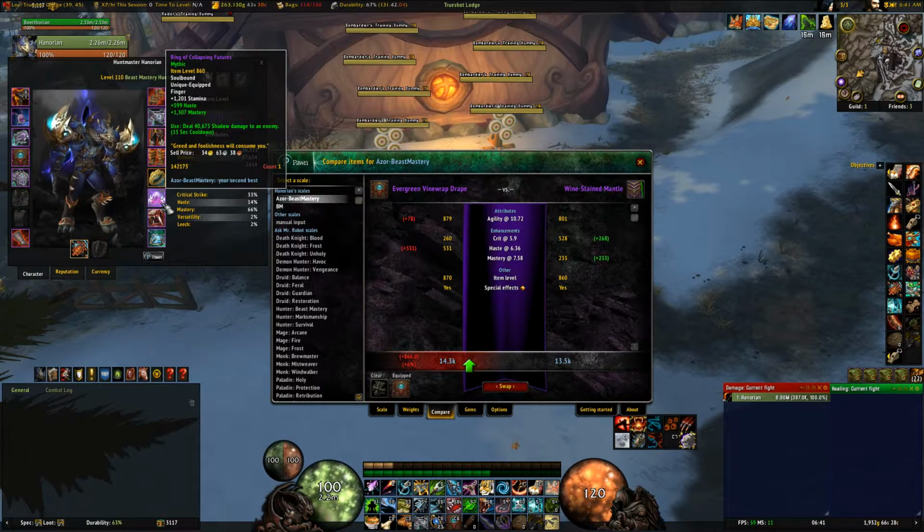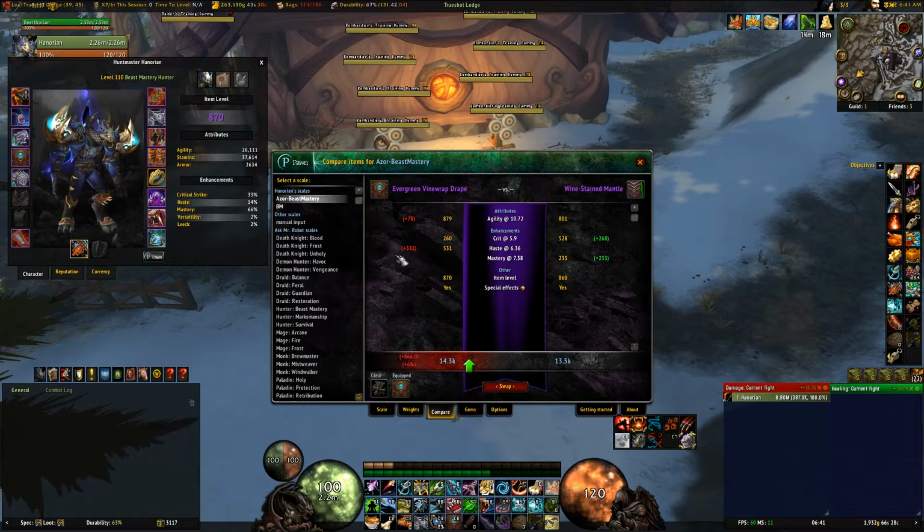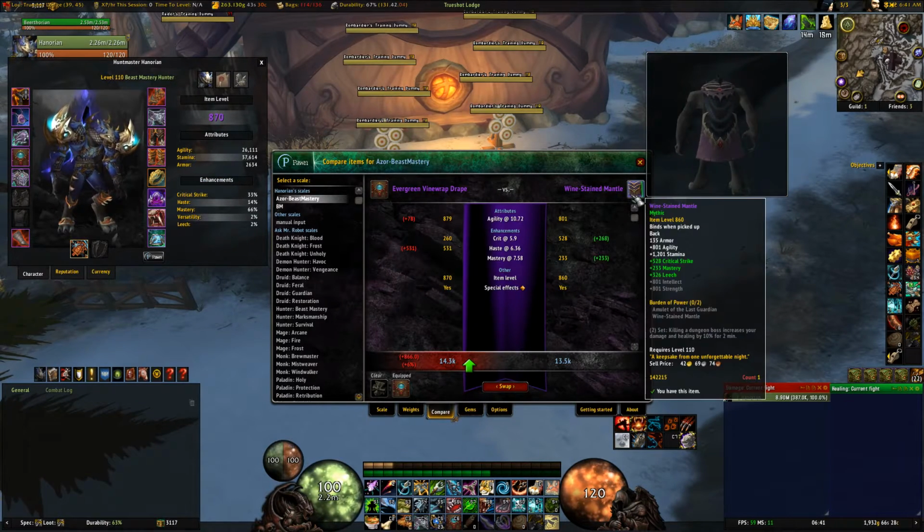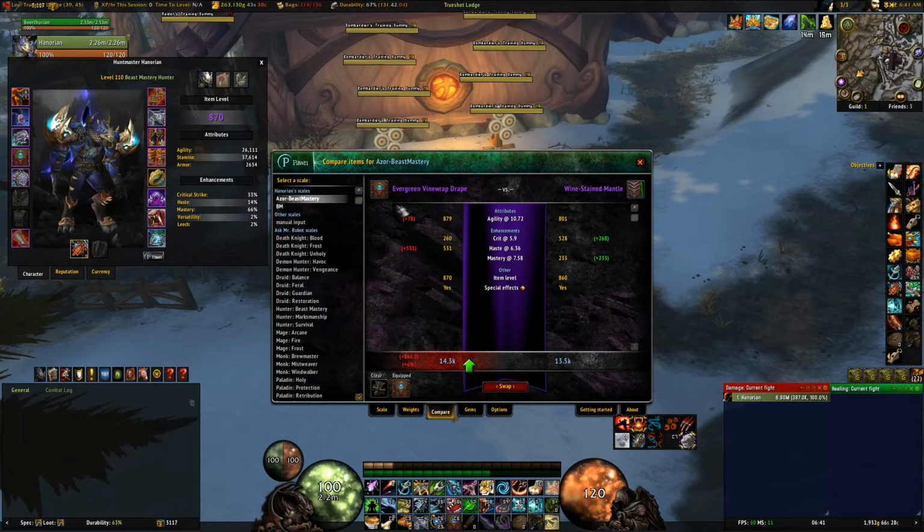It had the best stats, haste and mastery, and the only rings I get, even with a 60 level, were like crit and versatility and all that kind of stuff, which you don't need as a Beast Mastery hunter. So if you want to check if things are actually an upgrade, don't look at item level, download Pawn, get your stats worked out.